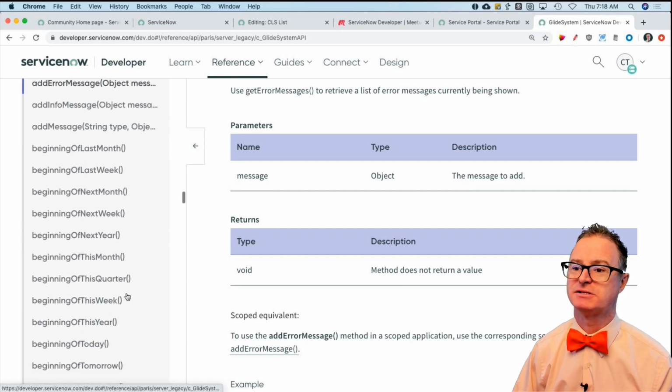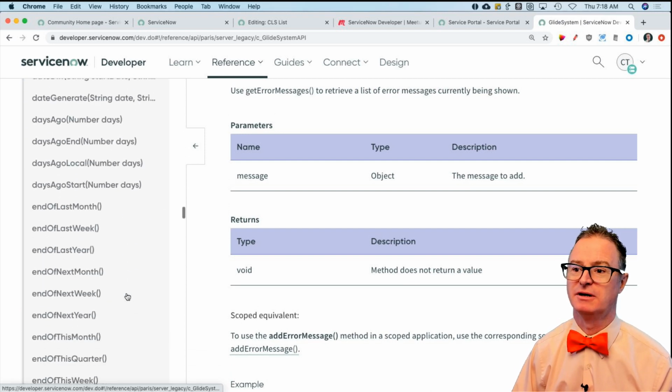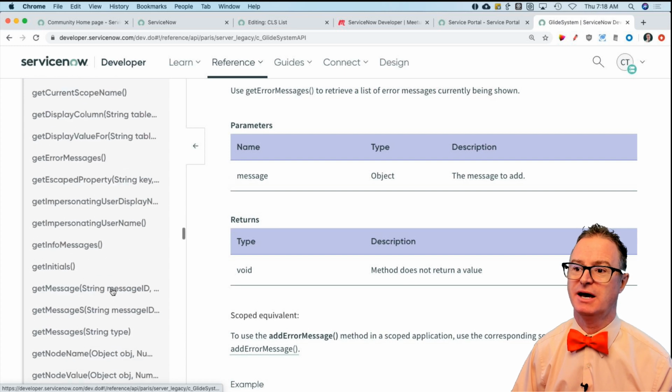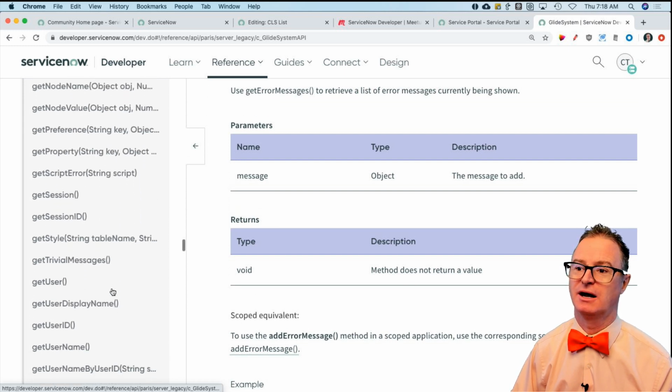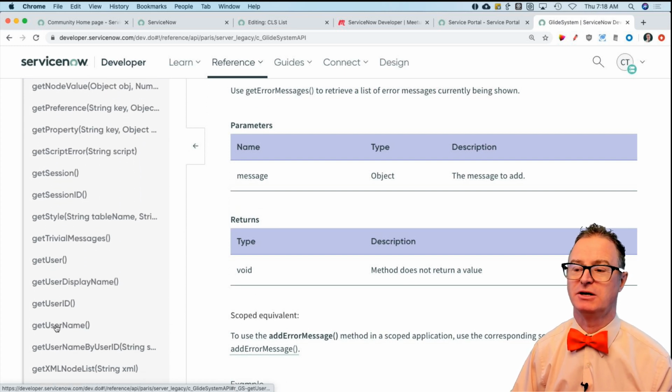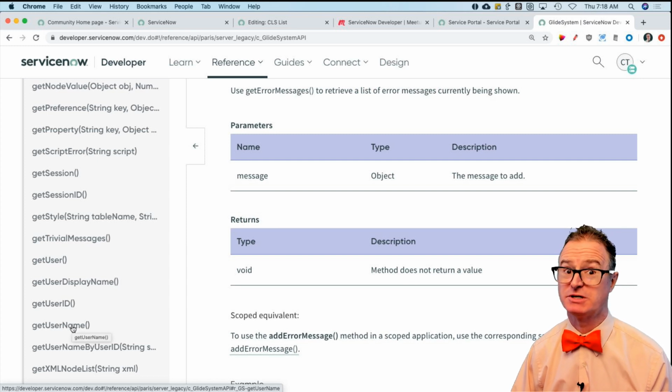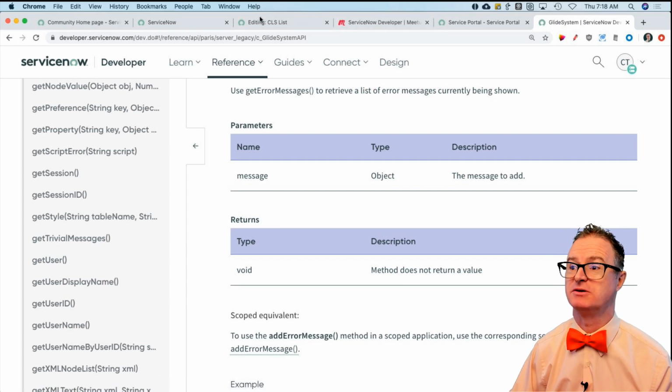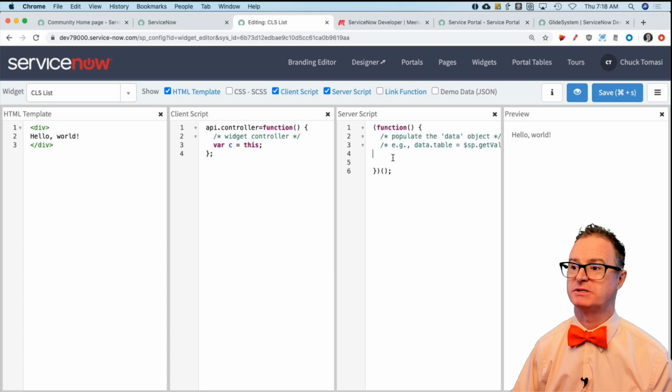And GlideSystem has lots of stuff in here. Under the gets, there's getUserDisplayName and getUserName. I suspect one is going to say Chuck Tomasi and one is going to say username. Which brings up an interesting thing.